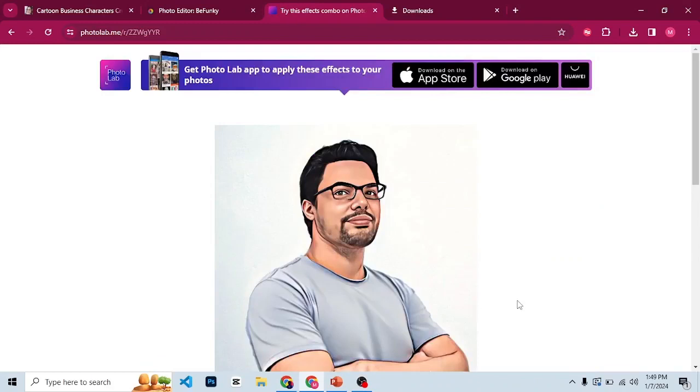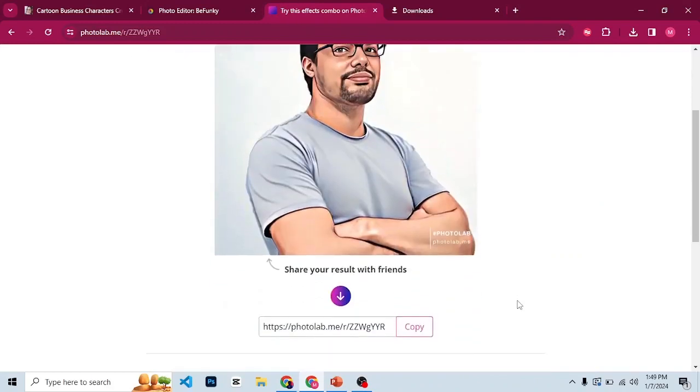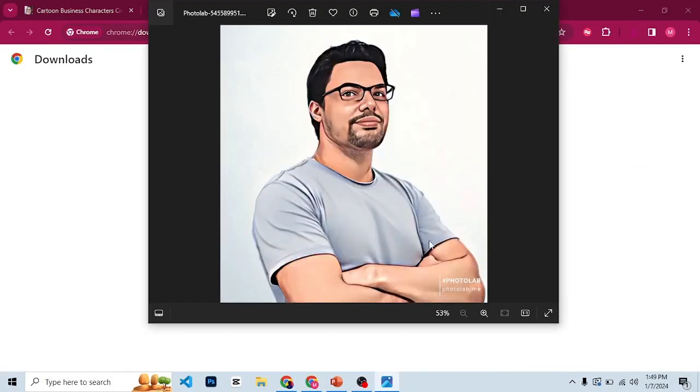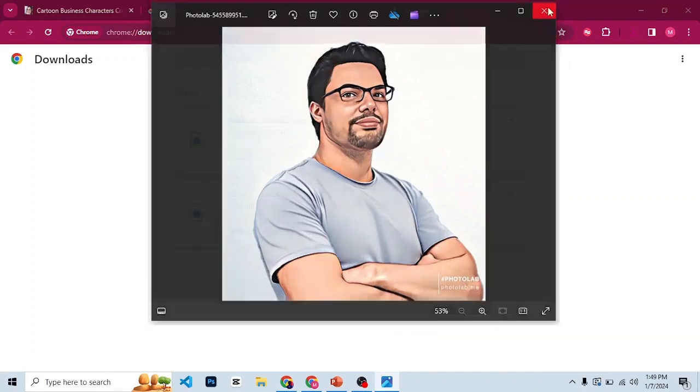This is my favorite one of all the 3 tools. So you can copy the link and share it, or you can also download it. So let's download it. So let's go to our downloads folder and open the image. So you can see that it comes with a watermark, but don't worry, I'm going to show you how to remove it. So let's get into Canva.